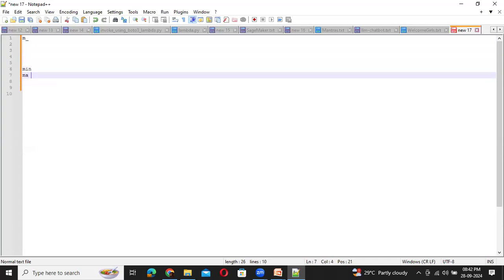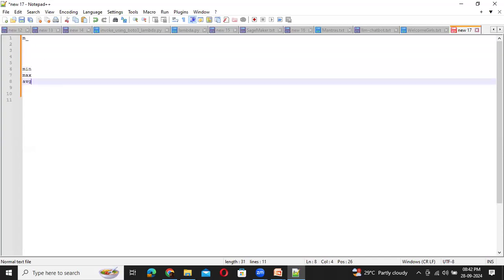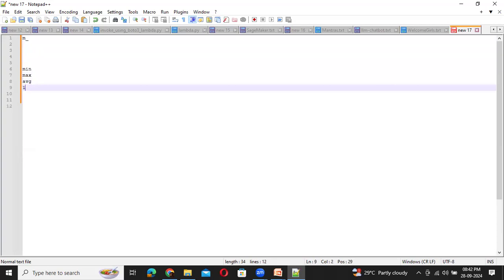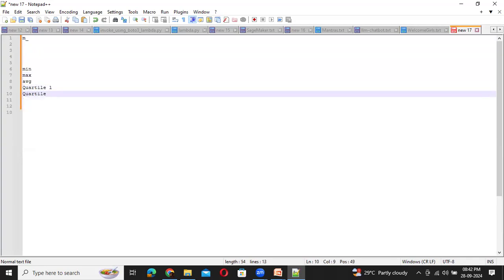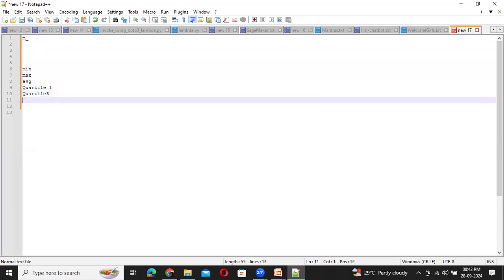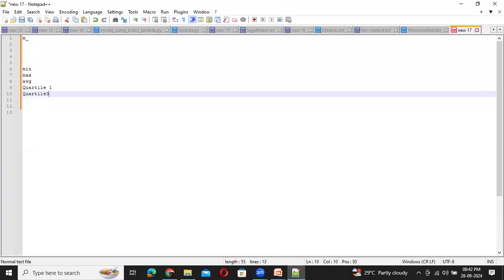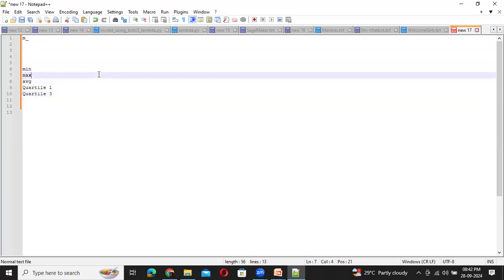So minimum, maximum, and average, and quartile one, and quartile three. So these are the five numbers summary in general views. You will see what exactly quartile one and quartile three are later. But you know this one: minimum, maximum, average.